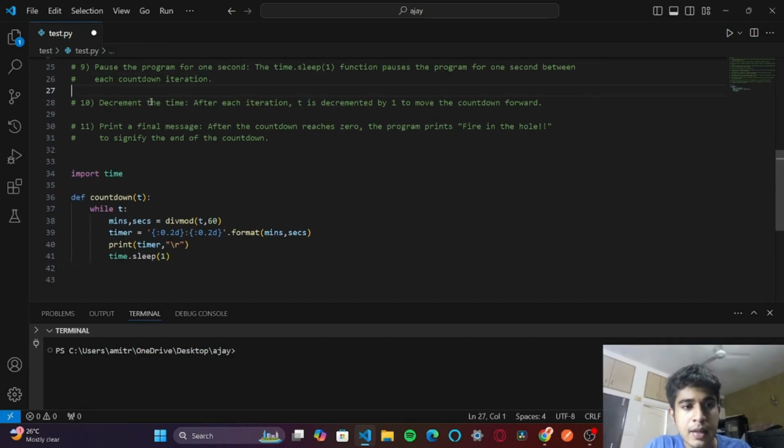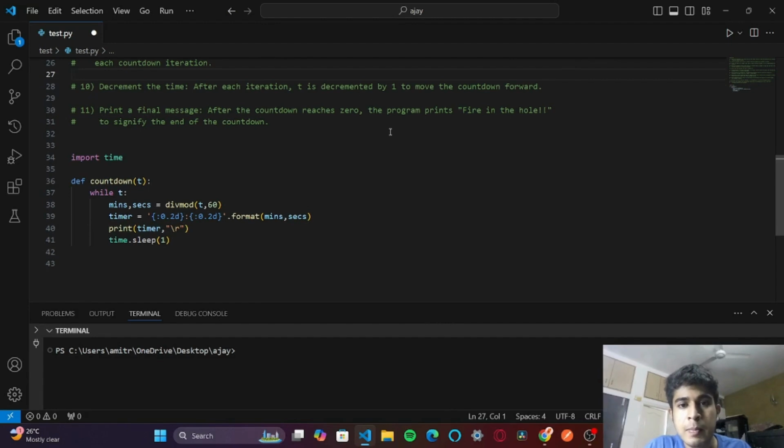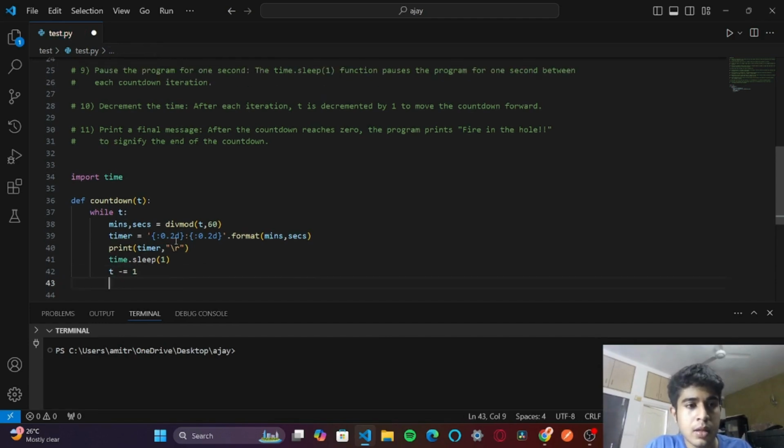Next, decrement the time. After each iteration, t is decremented by 1. So that is t minus equals 1. And then print a final message after the countdown. Okay.